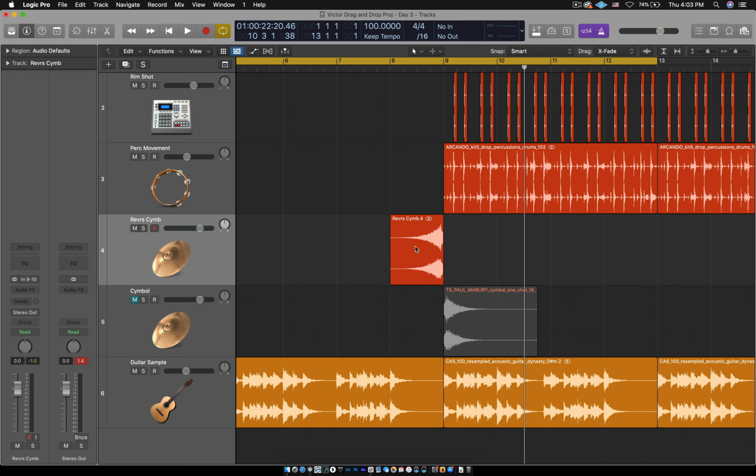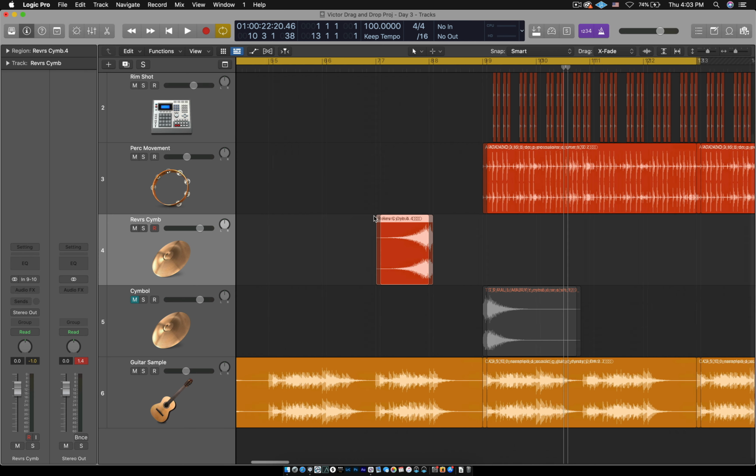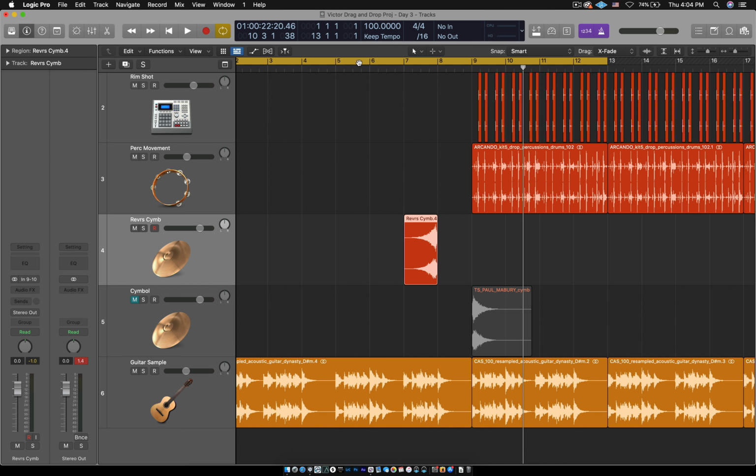Okay, so now we're going to drag this to measure 7. And that should lock in perfectly. Here's another option. All right, let's turn off cycle C, or you can click up here. And let's see what happens if we do this.